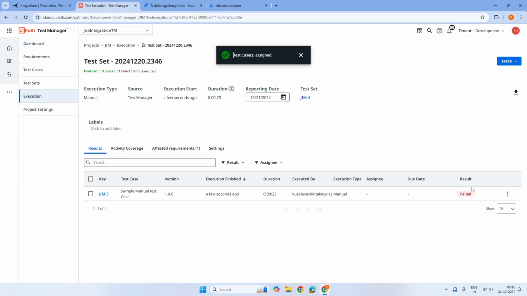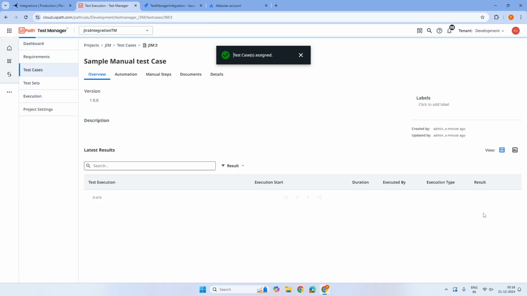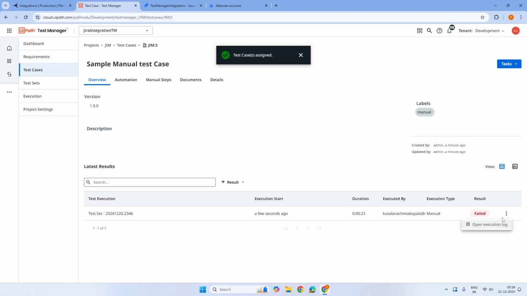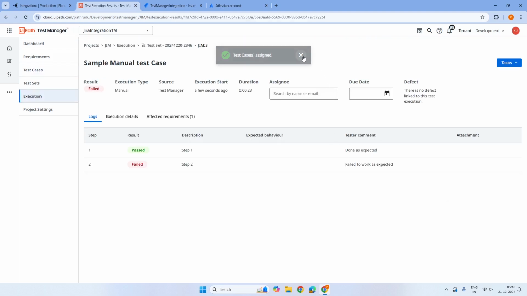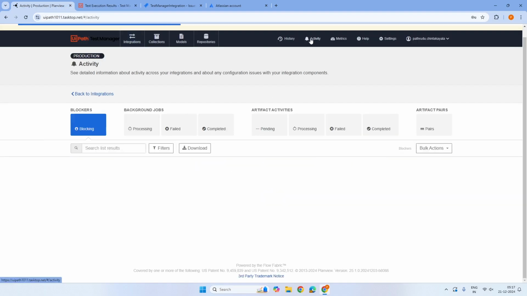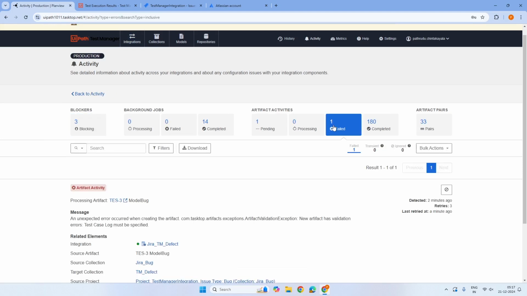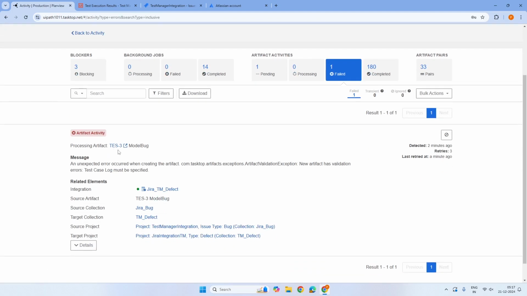I go to the results, open test case, open execution. So from here, I can create a defect. Click on create defect. If I go to my integrations under the activities, it got failed because the model bug cannot come from UiPath Test Manager to this. So this is fine. We'll figure out what is actually happening here.